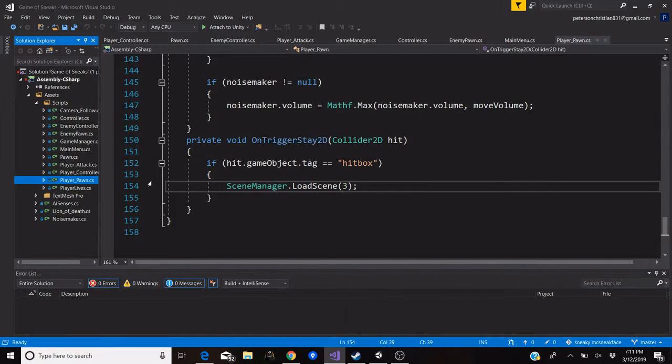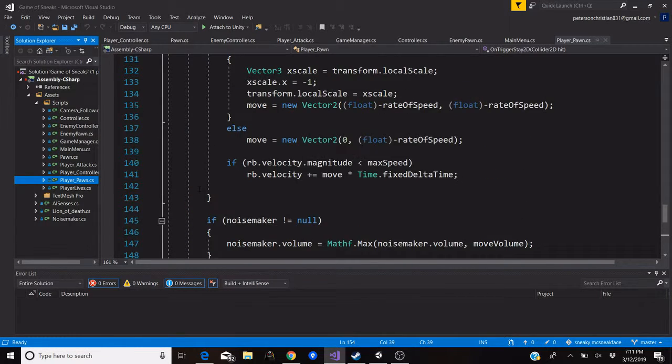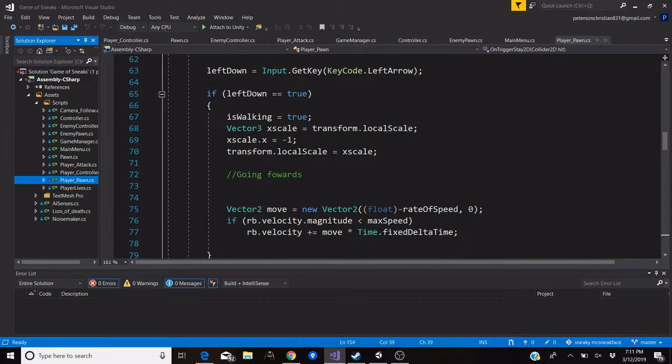This is the player pawn. This is what's connected to the pawn, just like the enemy pawn, I'd say. Let's go back up to the top, sorry, one second.